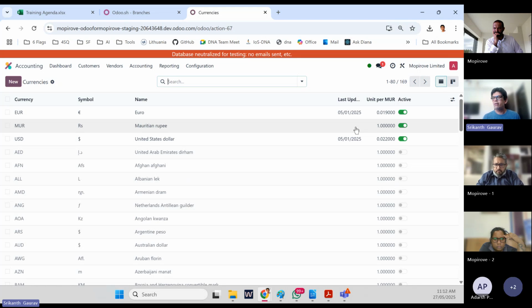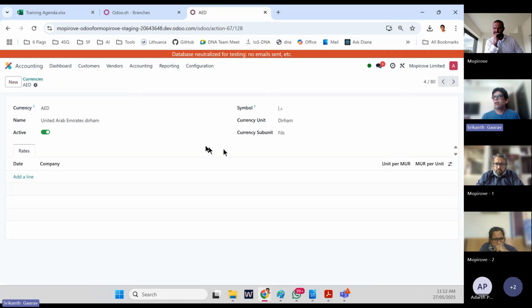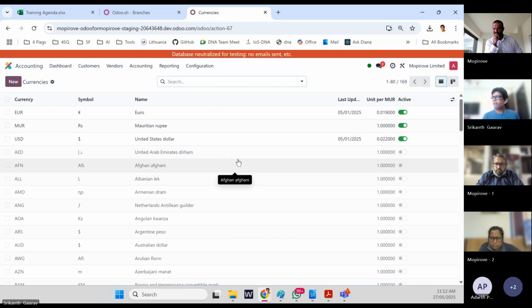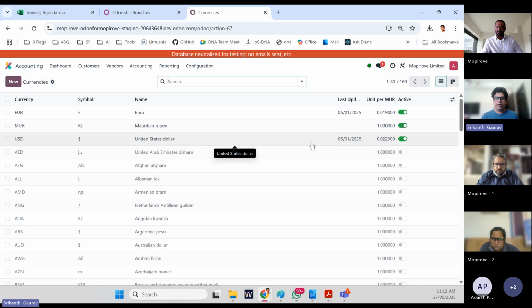But we have activated, in your case, euro and US dollar. You can activate any other particular currency as well by switching it on, right? Let's say, for example, United Arab Emirates dirhams, and you can update the exchange rates against it. So as not to complicate this, I will just keep this here, and we will operate with euro and US dollar. You will also see the last updated date.